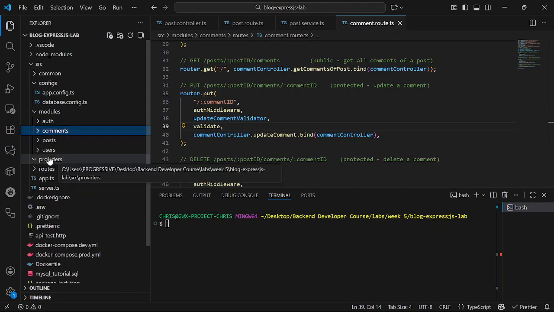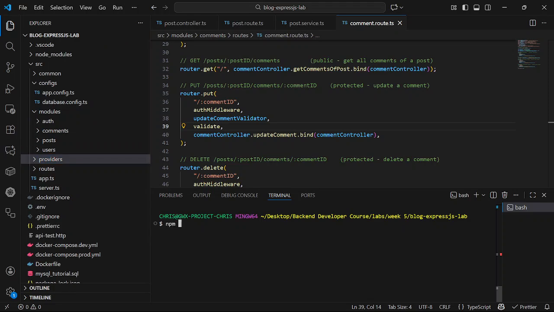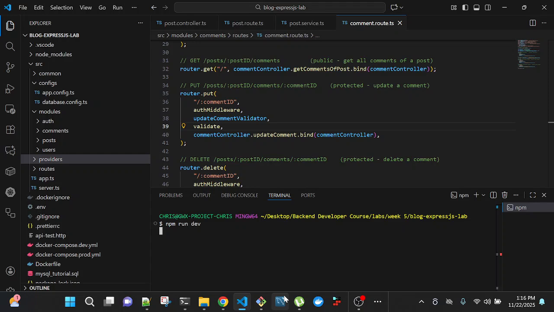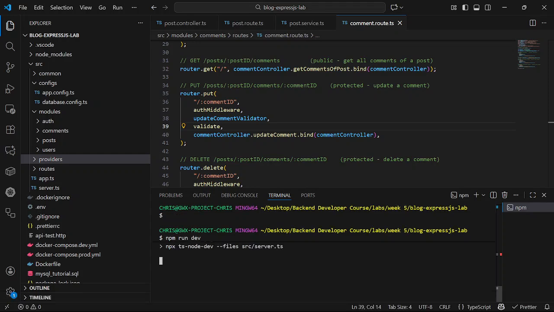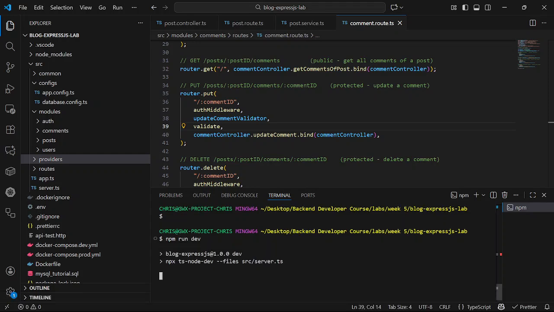Let's walk through our code, like we have here. If I run our application, everything is running perfectly. The front end is here, but I don't want to go through the front end. I won't be explaining anything on the front end. So let's just go through what we have here.